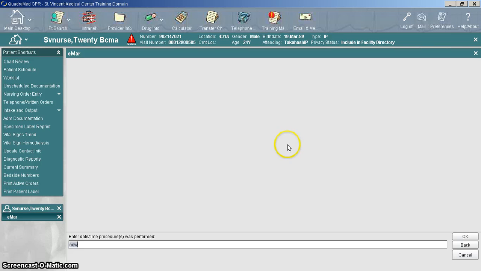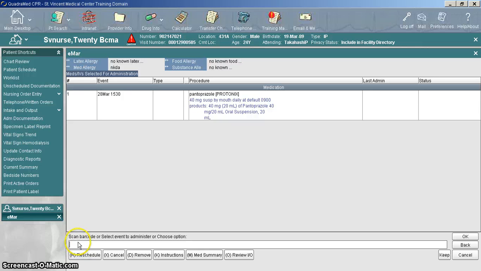It says, when am I going to administer this medication? It's going to be now. And it's asking me to scan the barcode of the event. So I'm going to scan the Protonix, but I'm going to do something a little bit different. I'm going to scan the wrong route. You'll notice that it says 40 milligrams suspension, and I'm going to scan by accident the 40 milligrams IV to show you what it does.